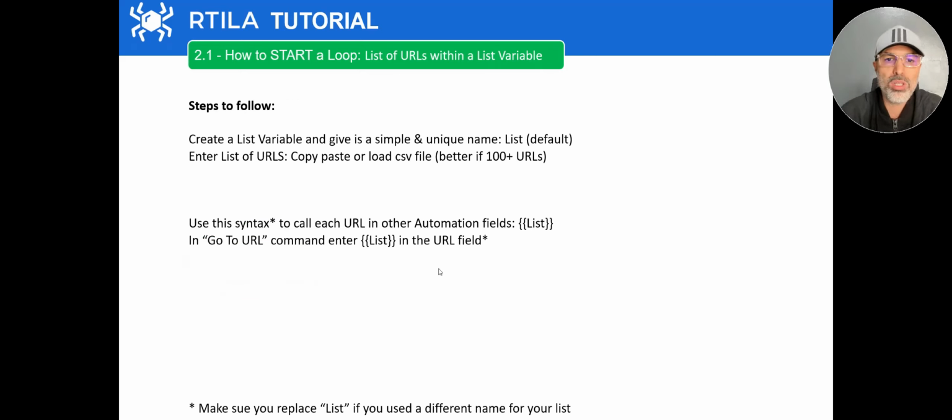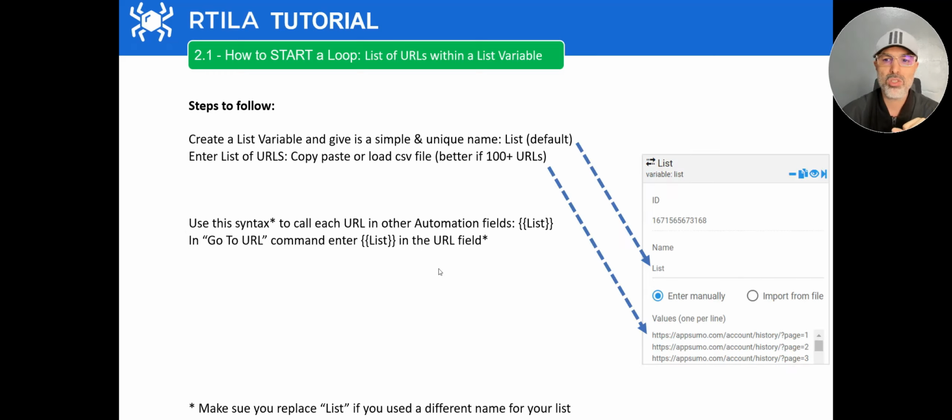So the first one is when you have a list of URLs that you use inside a list variable in the automation panel. So here on the right, you can see the automation panel, and I have here a command that is called the list command inside the variable group. So how it works, it's very simple. You set up this list, you give it a name here, and you have to be very careful on how you name it, because you will need this keyword later on to call it in other places.